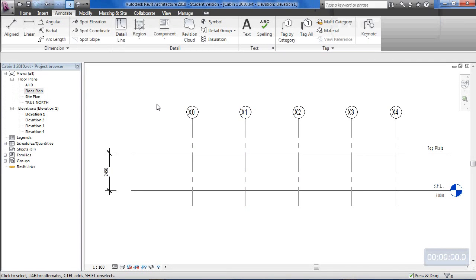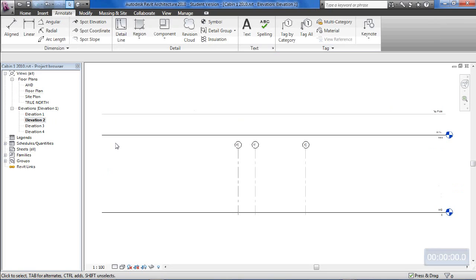Okay, so we've done all of this for elevation 1. What I'm going to do is go to elevation 2 now. To go to each elevation, you've got to double click on the marker. So I'll do a similar thing for elevation 2 now.